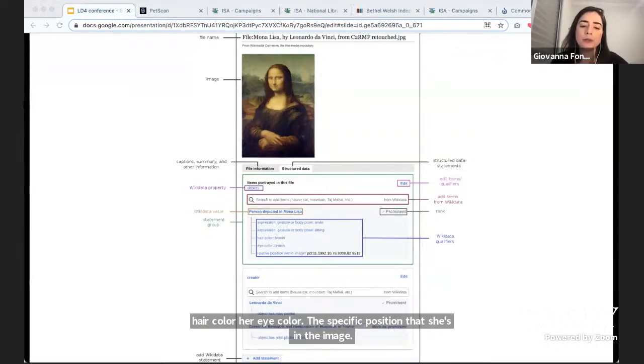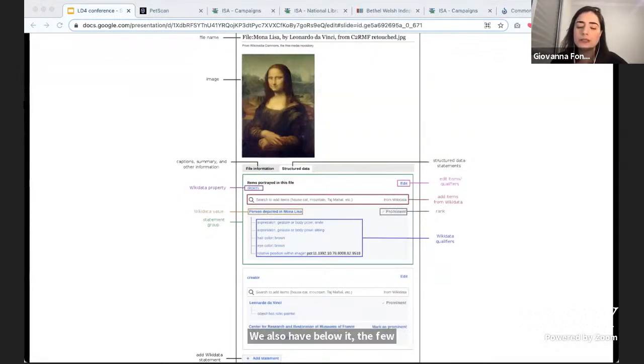We also have below it the field in which we see the creator, and we see that it's possible to add a few other statements as well. And still in the person depicted in Mona Lisa, we see that it's marked as preferred, as the first and most important thing in that image. Then we can also edit these items here and add some qualifiers. So there's a lot of information that we can put in there, basically.